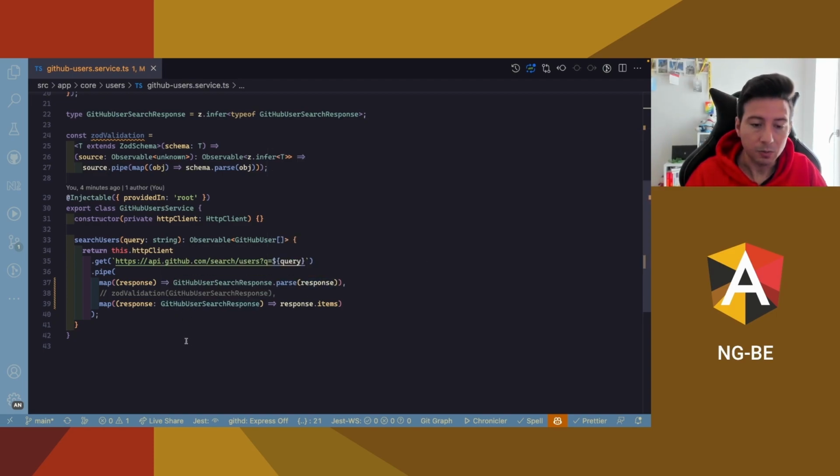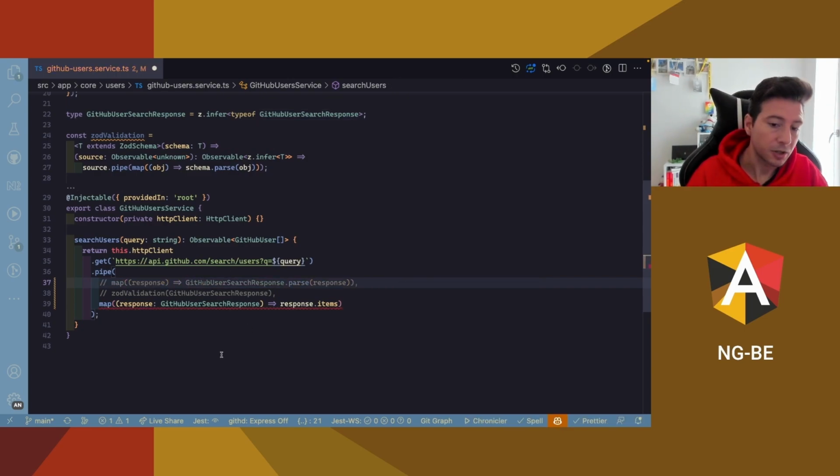GitHub user search response. As you can notice here, response is of type object, and then I can use the GitHub user search response type to check if the response has the items property. If, for instance, I comment this line, as you can notice, TypeScript shows an error. In this case, because the response is not of type GitHub user search response, but is of type object. So using Zod, we can prevent this problem.